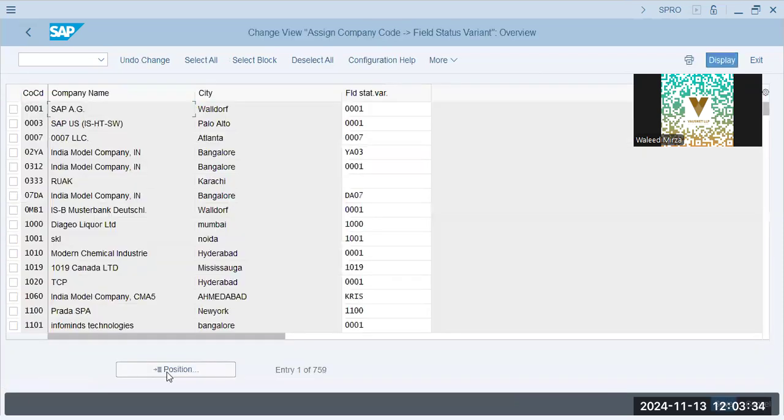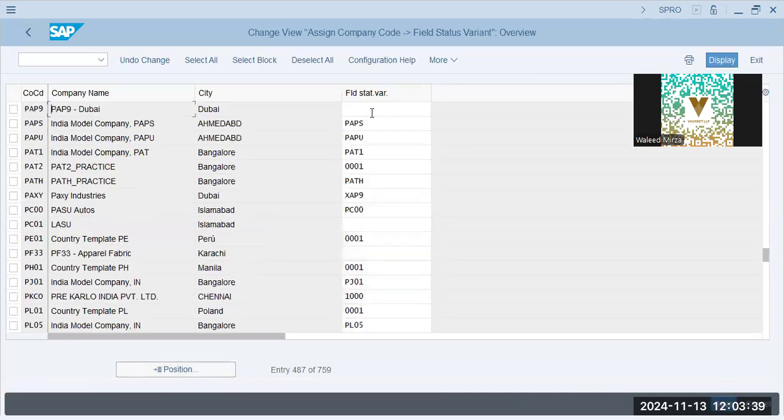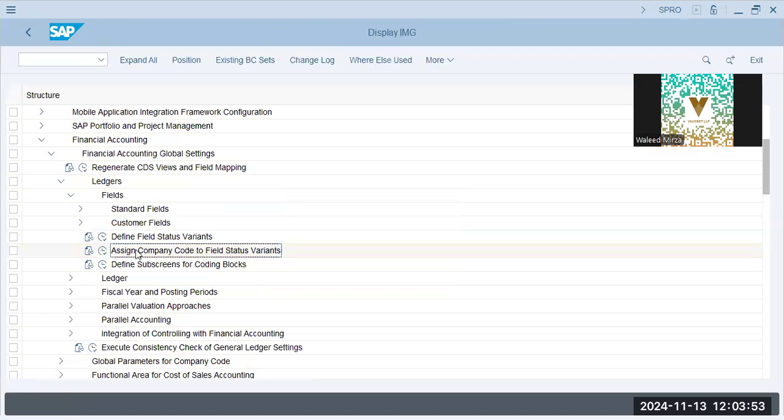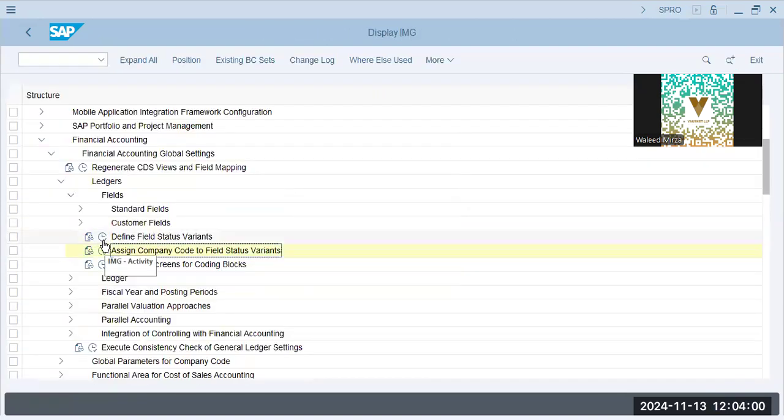Now, what are field status variants? Check. 1809. I'll assign the default 0001. Save and save. Okay. Now, field status variants basically control your GL account fields whenever we are entering some field, for example.